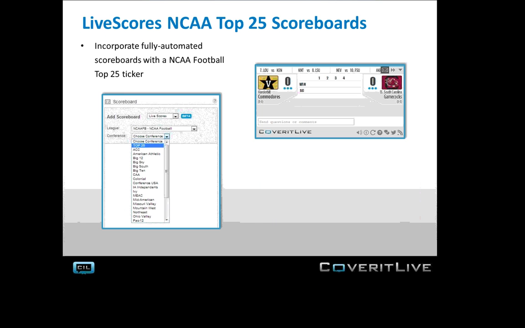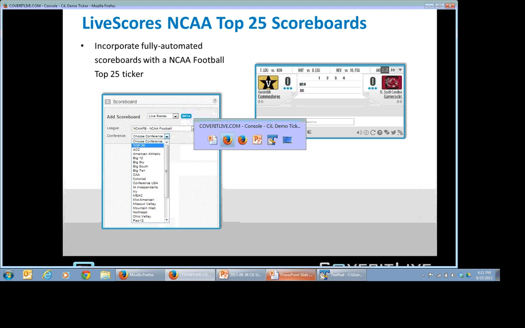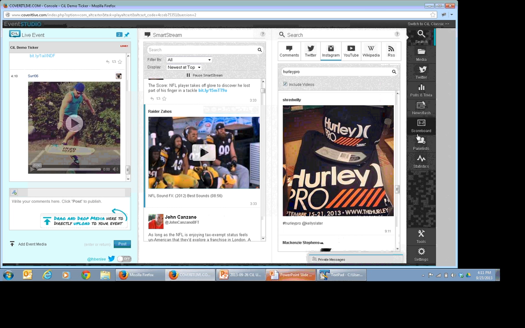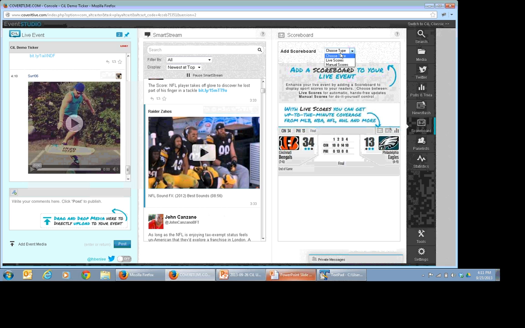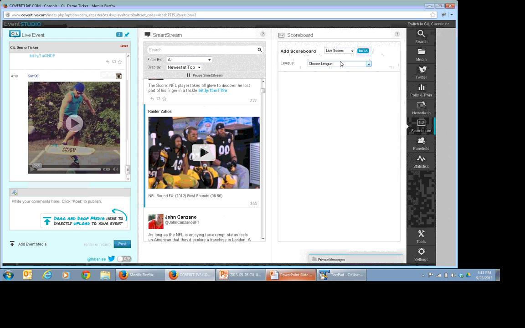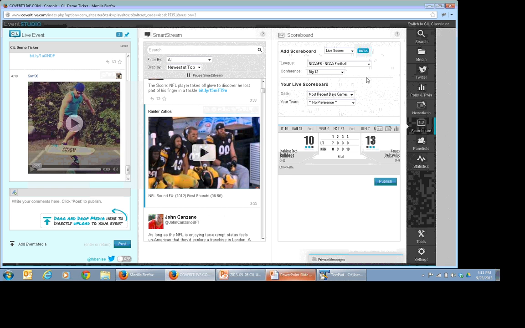Another minor enhancement that may be really helpful for some of you running sporting events is the ability to now have scoreboards based on top 25 for NCAA football. Previously, whenever you went to add a scoreboard and you chose your type, we'll first choose live scores and then college football. Once you pick college football, you had to pick by conference. So, say, for example, you could pick the Big 12 and then see the most recent day's games, which will always update according to the games that are most recent or current.